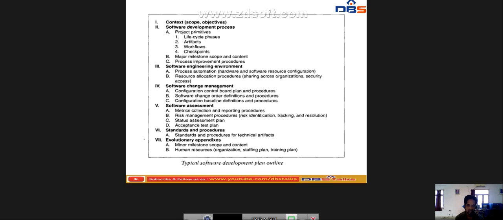Okay, next, standards and procedures, that is the standard procedures of the technical artifacts. These are based upon the technical artifacts. So standards can even deal with what procedures will be used in the particular system. This may depend upon the technical artifacts. And evolutionary appendices, that is what are the milestones, what is the scope of the particular system, what is the context of the particular system. Okay, and next one, the human resource, that is what are the organization, how we can plan the particular staffing and how to plan the particular training periods, whatever it will depend upon the evolutionary appendices.